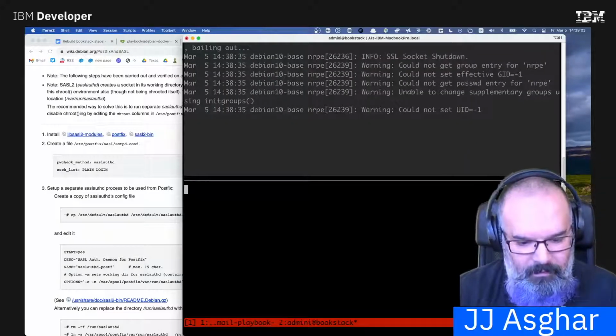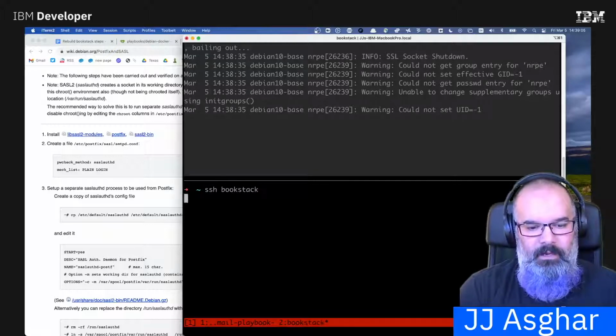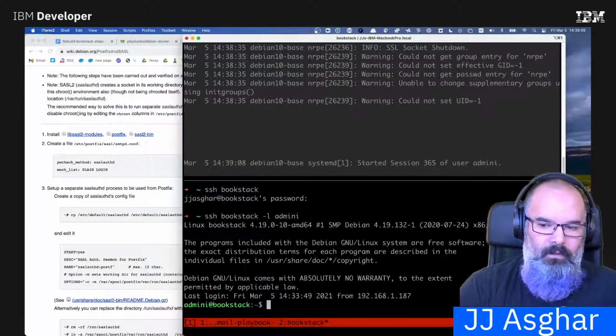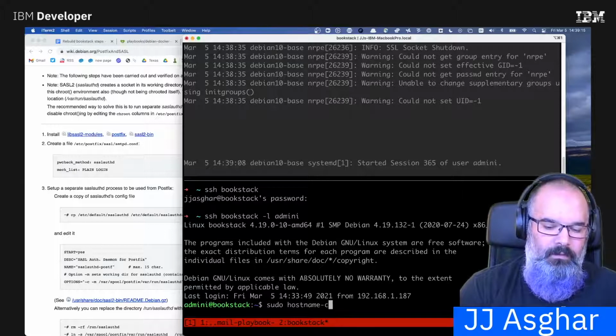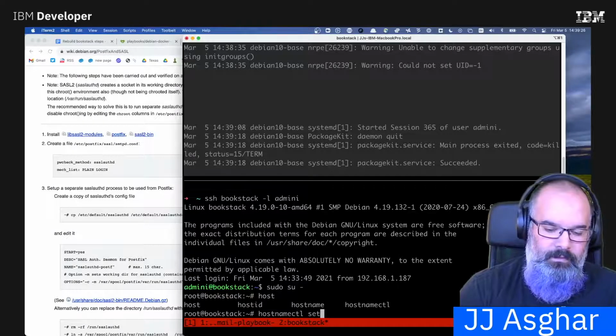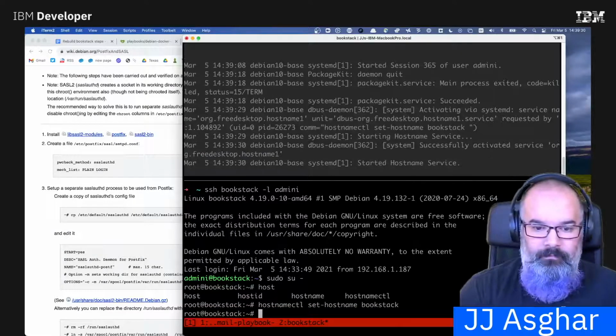Actually, you know what else is going on? How about BookStack? Sudo hostnamectl set-hostname BookStack. There we go.